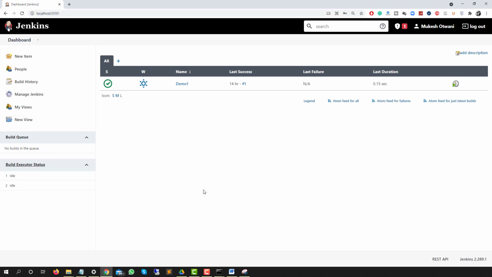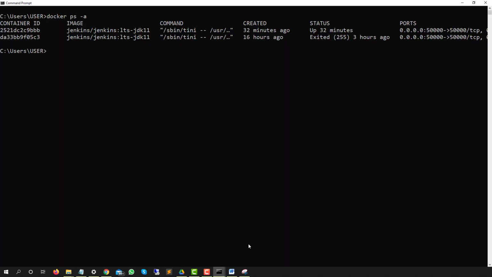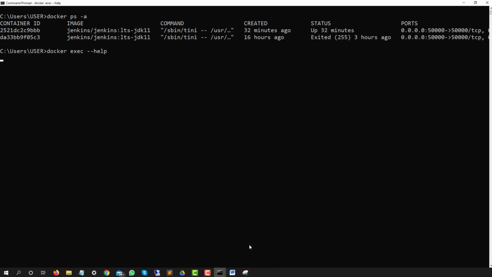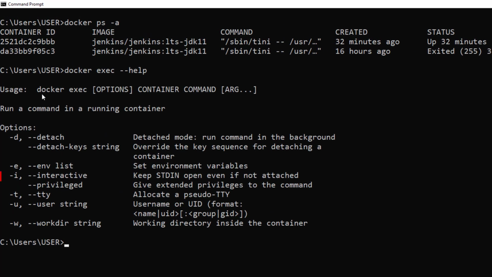Now if I have to get into this container, or log into it, I'm going to use one command called exec, so that we can jump into this container as a non-root user or as a root user and execute any command. First let me show you docker exec --help. Hit enter, and you can see you can use the docker exec command to run a command inside a running container.